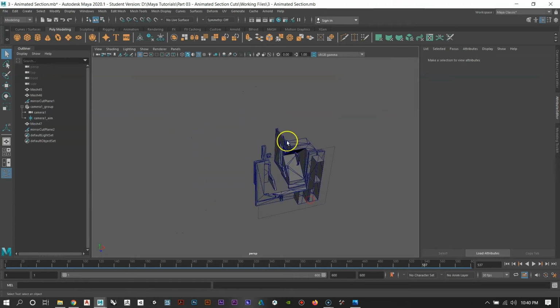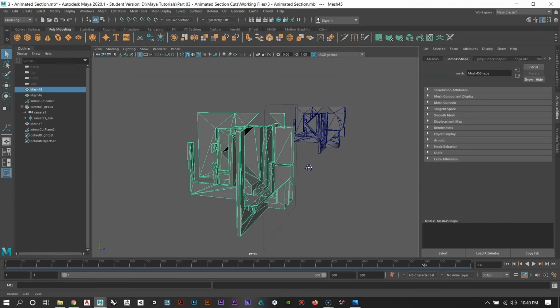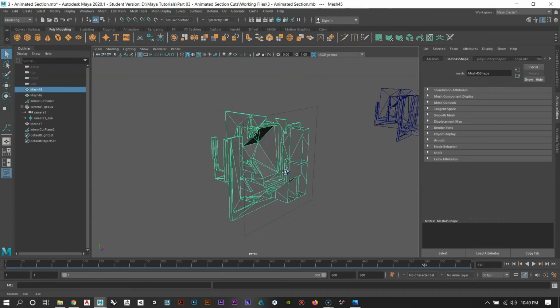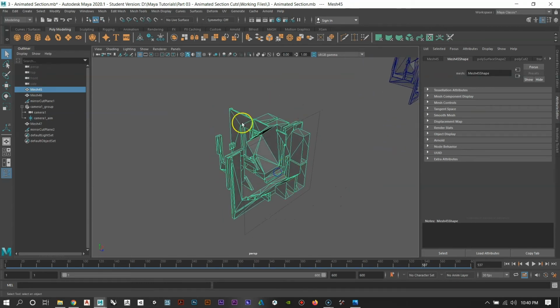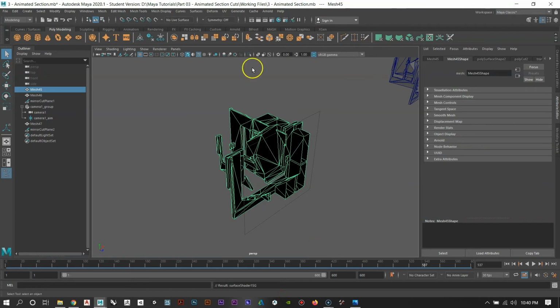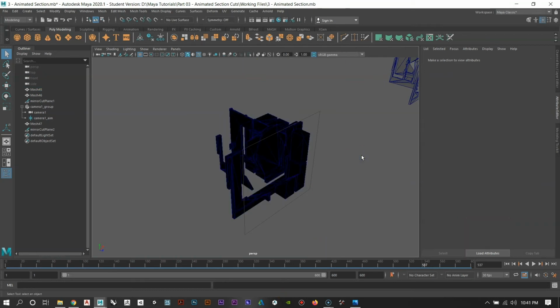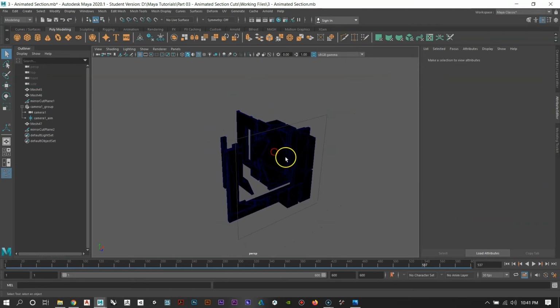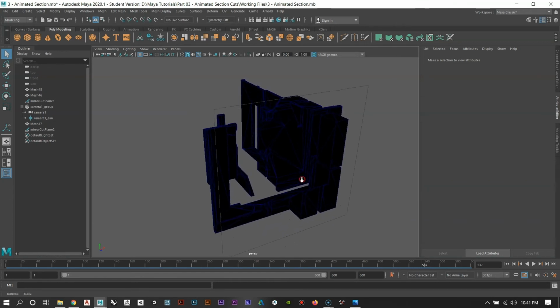We're then going to select our object. Hold down right click. Assign existing material because we just created it. And I'm going to select Poche material. And it's going to turn that object black, make it kind of difficult to see. That's okay. It's supposed to look like that.